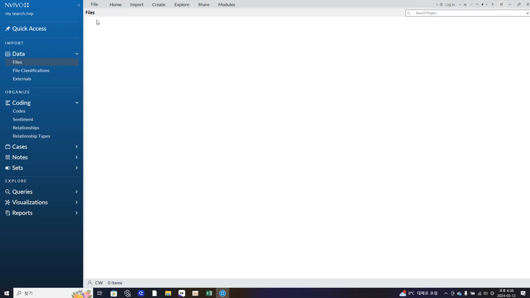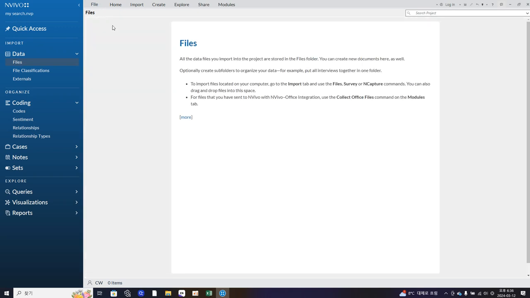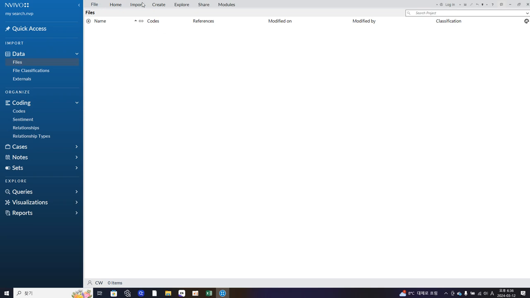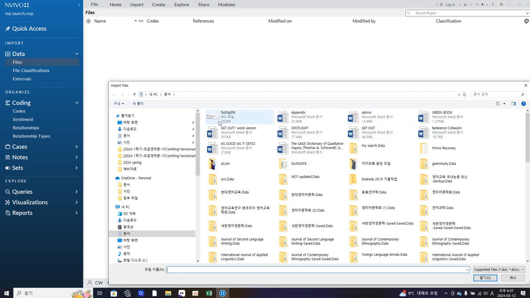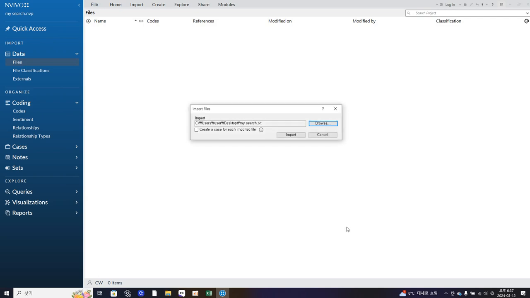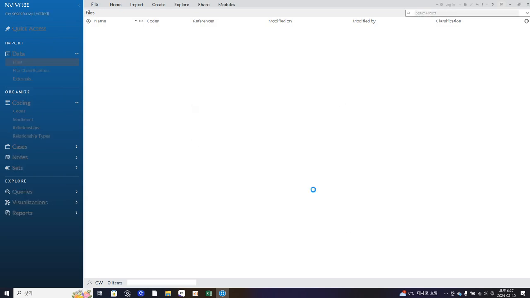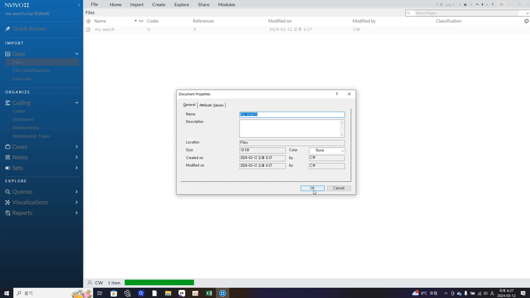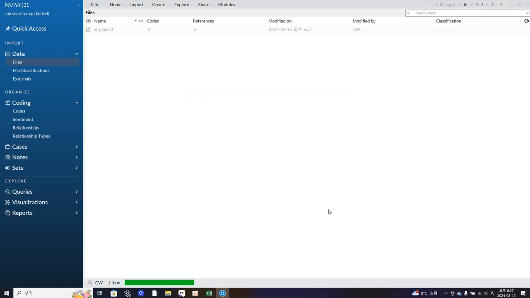In this program, there are many ways of managing the data. For this case, I would like to import one. So click on close, and click on import, and file. I have to go to the bottom screen, and right here you see my search. This is XML, so open, import. I'm importing the papers that I searched so far.